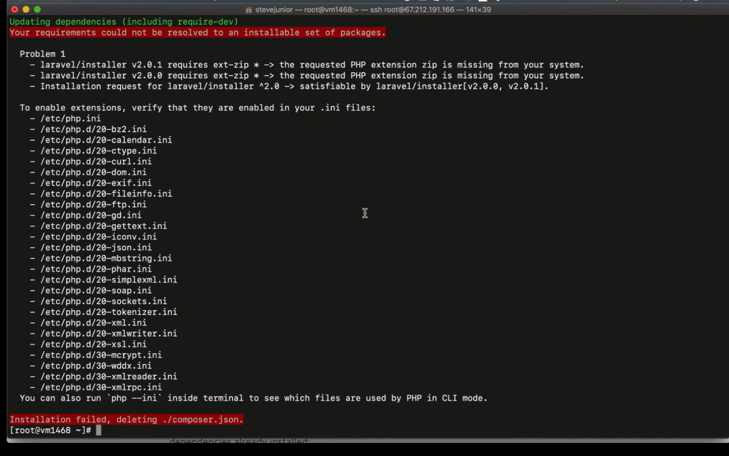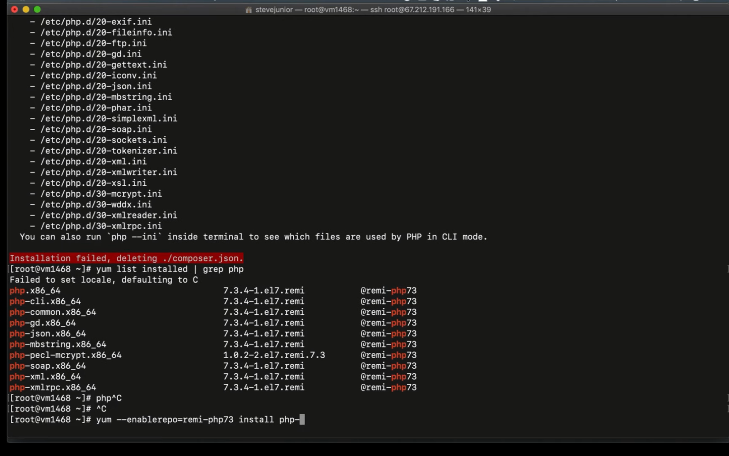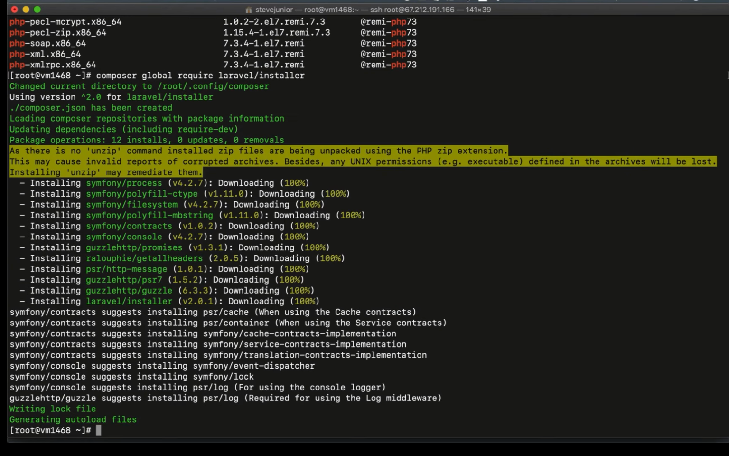Now, oops, our first error. This error comes from the package that is missing, which is ext-zip. Let's check if it is not installed. You can see in the list of the PHP libraries that it is not there. Let's grab it. Okay, done. Then we run the Laravel command. We have it successfully.